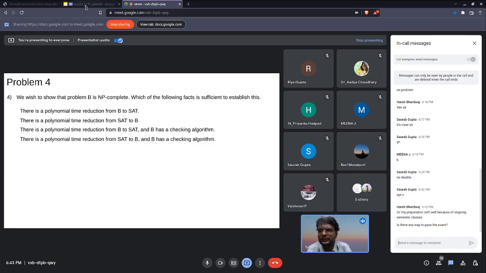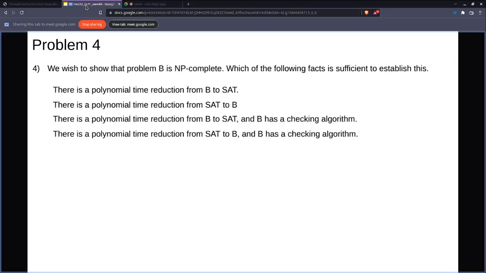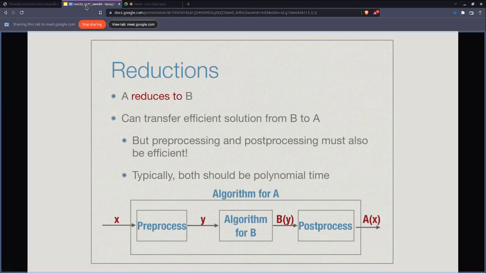Okay, let's look at the solution. So first, what is algorithm reduction? If I say I'm reducing an algorithm A to B, what does that mean? You will have the whole algorithm for A, let's say as a black box. You give an input X into this black box and you get the right output A(X).